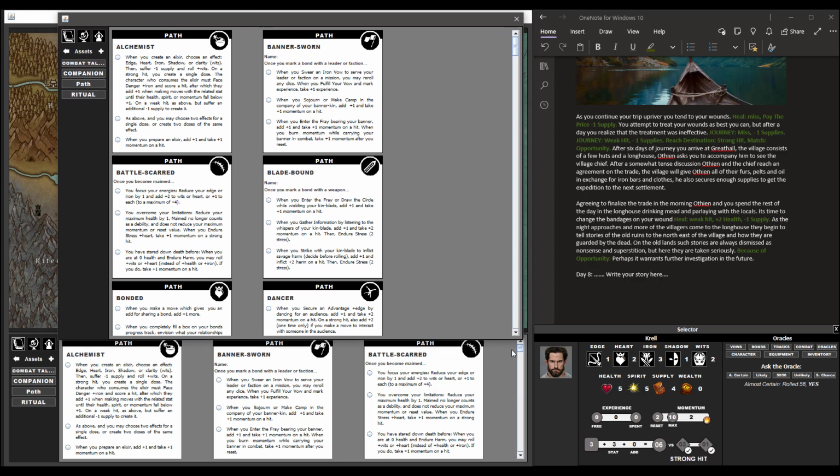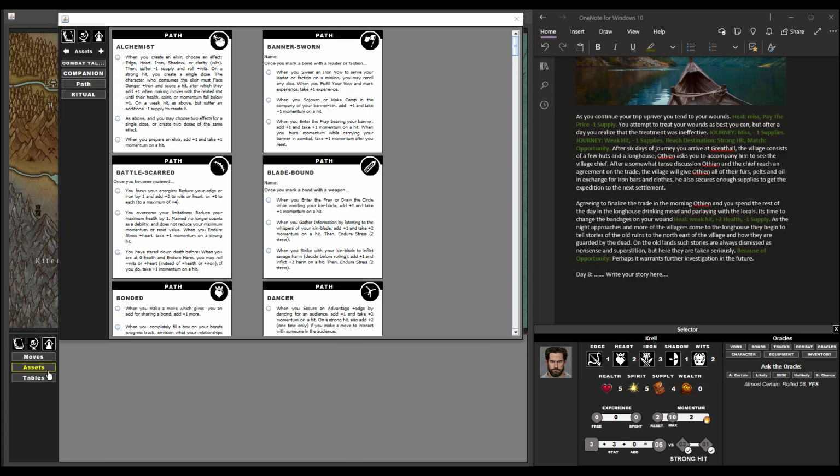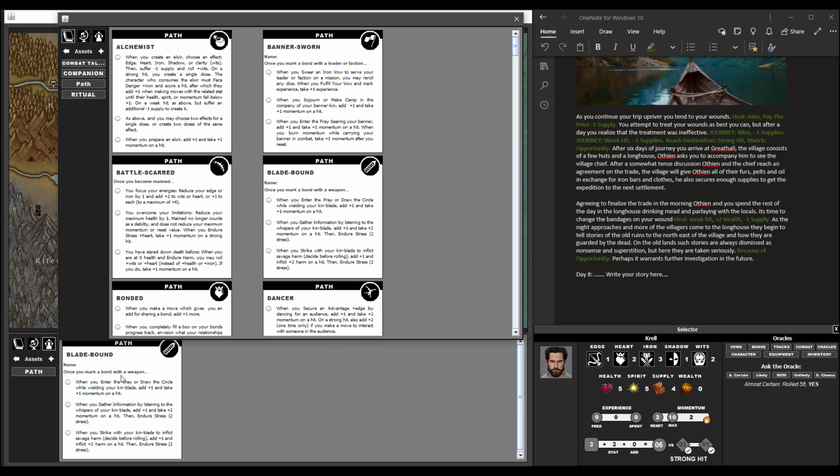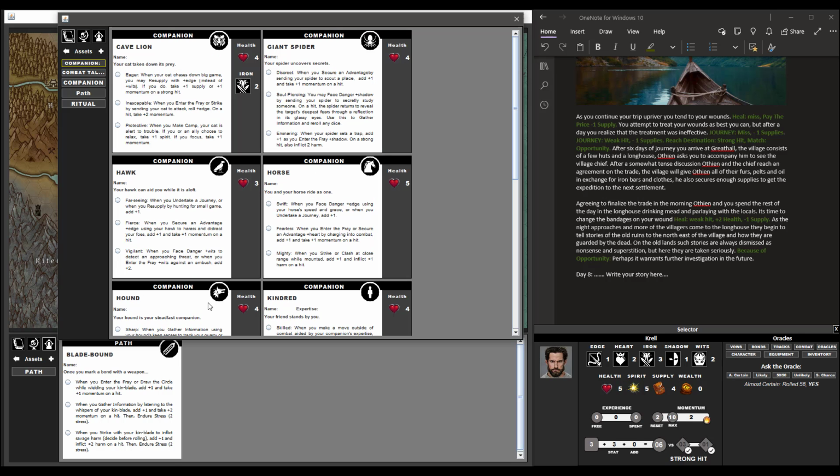Now let's say you want to add an asset to this character. So you can, if you click here and you go to the assets for this character, you see that he currently has no assets. So let's add one. Let's say that he is on the path of the blade bound, so we add to the character Krell. Here it is. Let's give him a companion. Let's say that the companion is a horse.